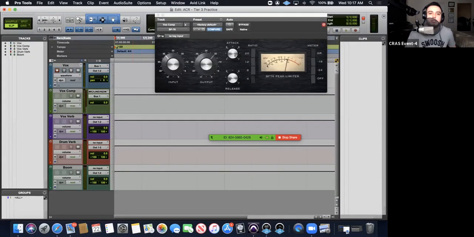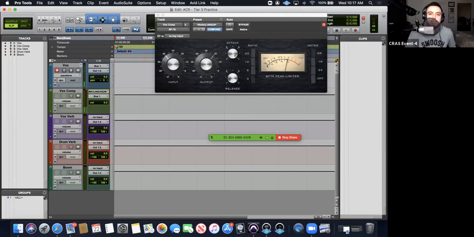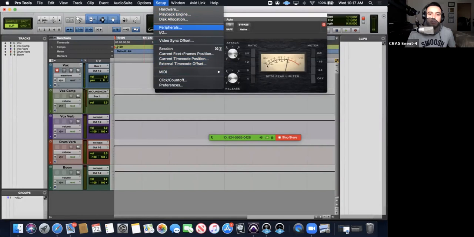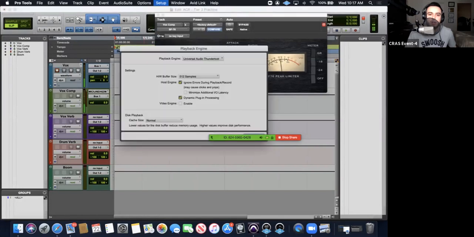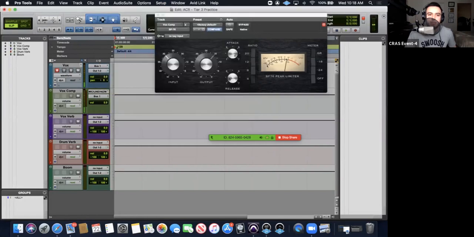Isn't that in project settings? Not project settings. Settings. So Options. Playback engine. Playback engine is correct. So it's going to be our hardware buffer size in playback engine. If I drop this down to 128, now there's no latency in my headphones. When I talk, I can hear myself on cue.